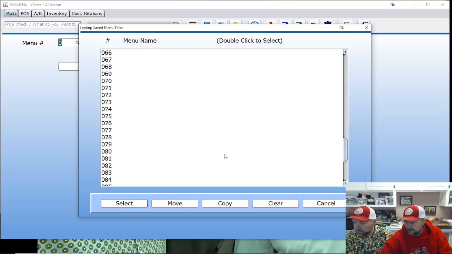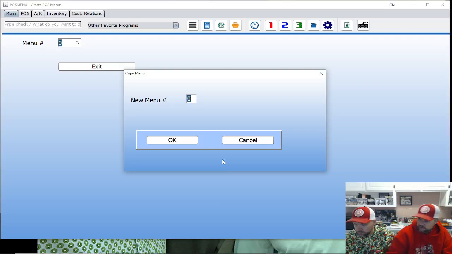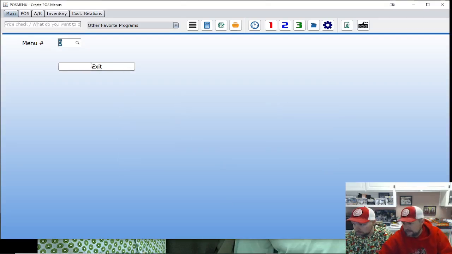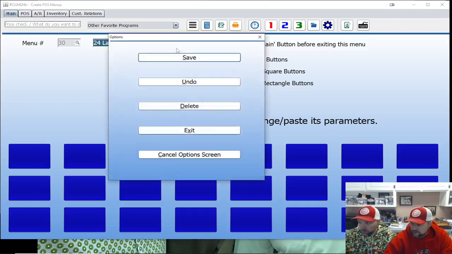So now I could go down to that menu and say, I want to copy those menu buttons to menu 30 and hit OK. And then now when I go into 30, it's already going to have those 24 buttons as large buttons all ready to go. So it's a template. So you might create a template, customize colors, however you want it. And then that gives you a fast starting point to start up a new menu. Yeah. So it's just a way to create those few templates that you want to start from.